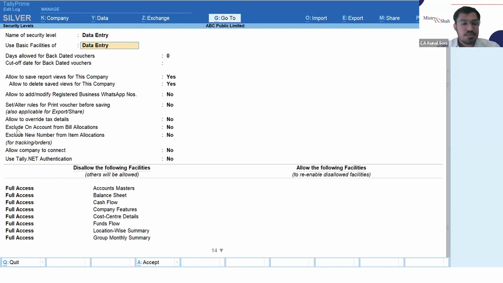Now here there is a specific option that has been provided, that is exclude on account bill allocations. You can set the same to yes. When the same is set to yes, the user won't get that particular option for selection at all in the payment or receipt, so that your aging analysis and bill to bill reporting would be available properly, with proper data and accuracy from the system itself. So rather than doing things manually, the system would provide you with the data by itself.